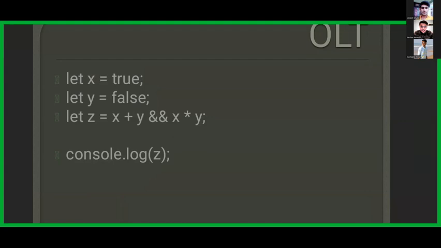See, the logic is very simple. x has been initialized as true, that is 1, and y is initialized as false, that is 0. So 1 plus 0 is always 1, and 1 into 0 is 0. So with double AND, 1 and 0, at an AND gate, if you remember, always evaluates to 0, and console.log prints z. So the output will be 0 only, that is false.